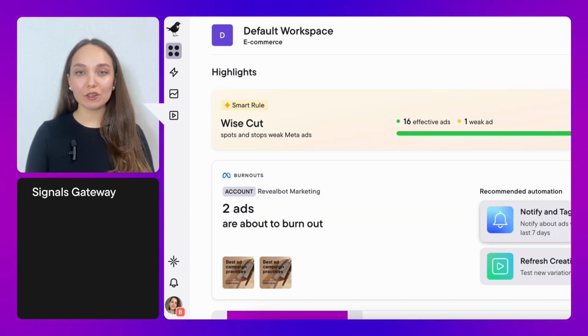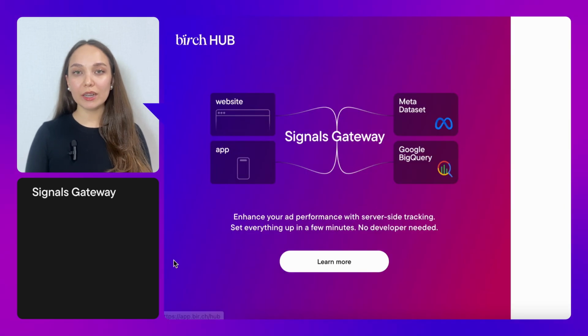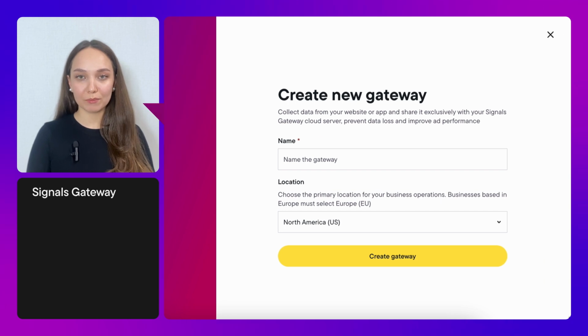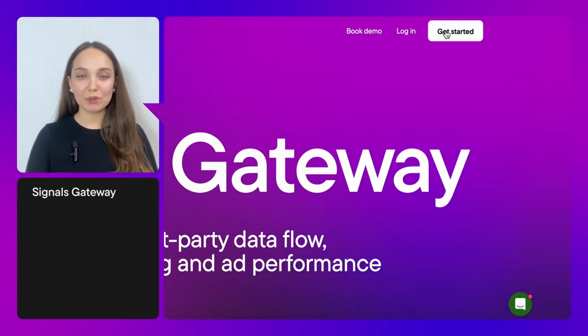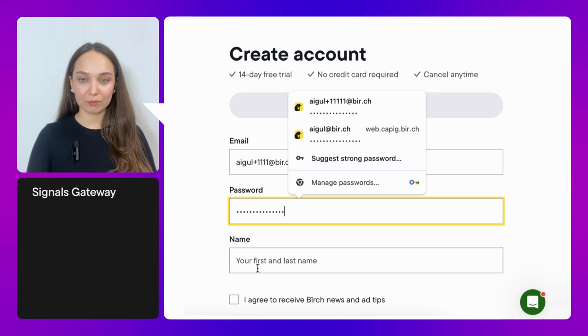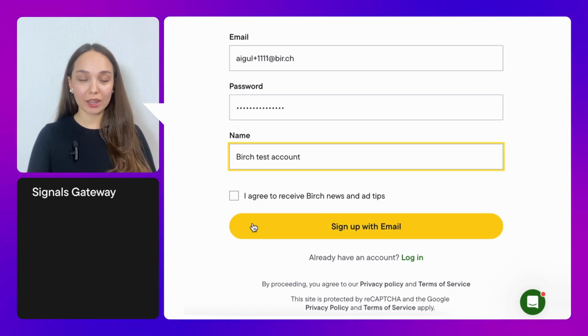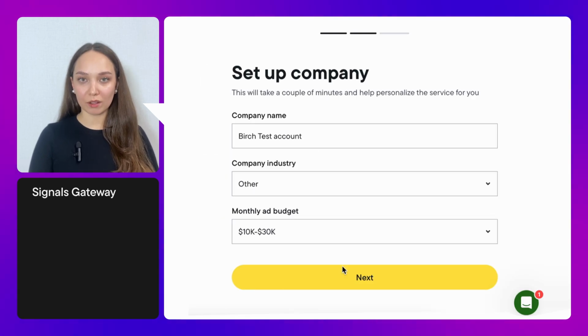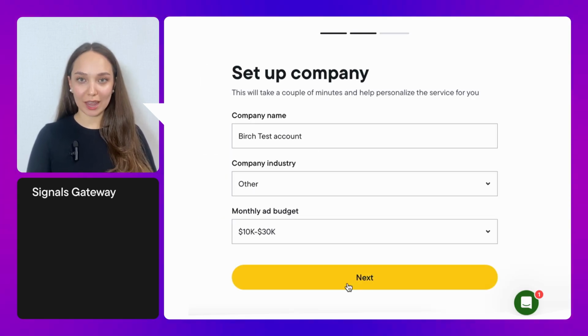Step 1. Create your Birch account. If you already have a Birch account, you access gateway creation directly inside the app. But if you're new to the service, you will need to start by creating a Birch account. So head over to birch.ch and sign up. Once you confirm your email and set up your company profile, you're ready to create your first gateway.